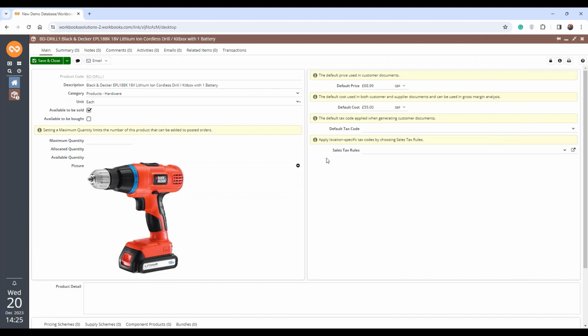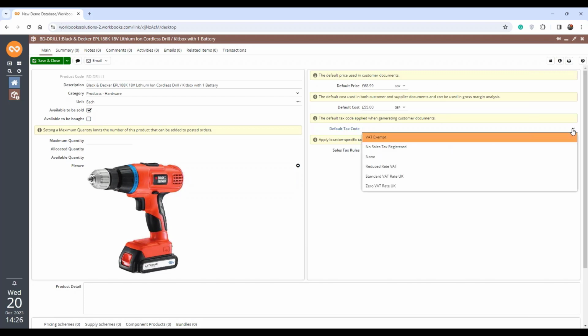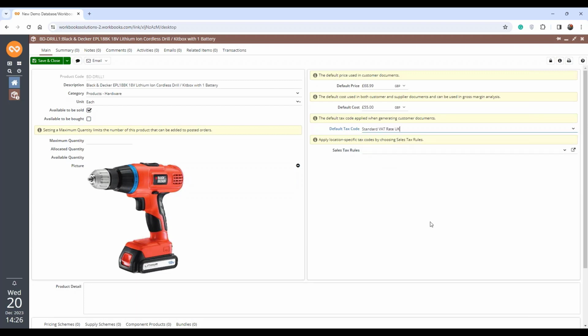On the right-hand side, you have the pricing. So the default price is $68.99. Obviously, there's a cost price, tax code. If you have various tax codes that you operate in, so for instance, well, obviously this one will have standard tax. And if you've got location specific, so things like the US where they have different tax codes based on different states or regions, you can put the various tax codes in there as well.